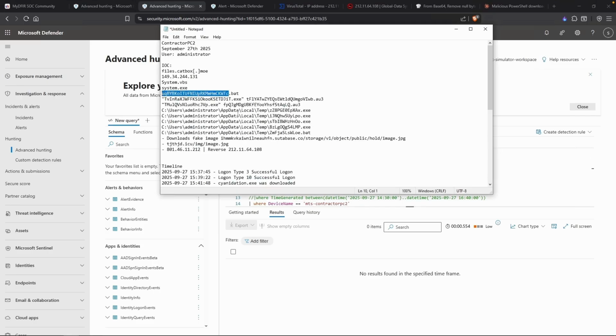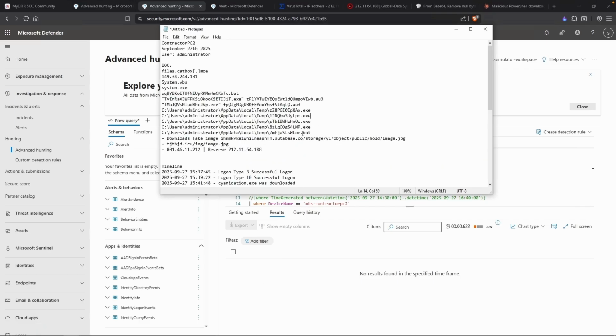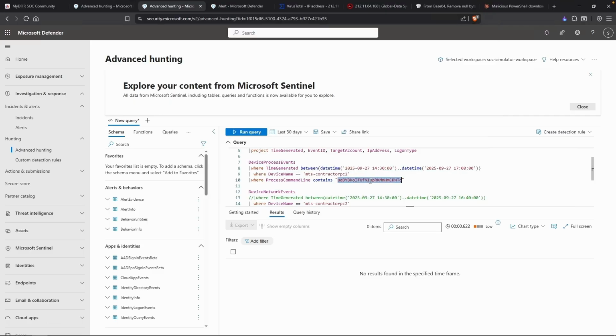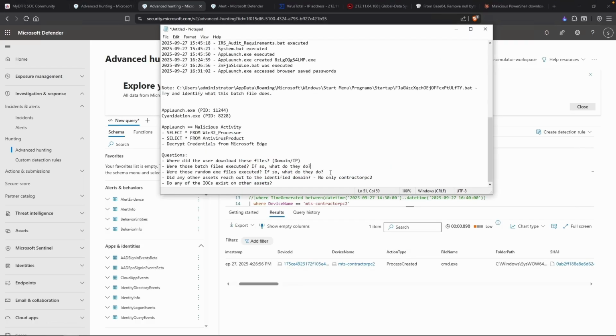Okay, what about this one? And same thing. Just to make sure that I am using the correct syntax, what I can do is search up the batch file that I know was executed and check that. And there is one event. And we already confirmed that this batch file was executed. Okay, what about those random exe files?